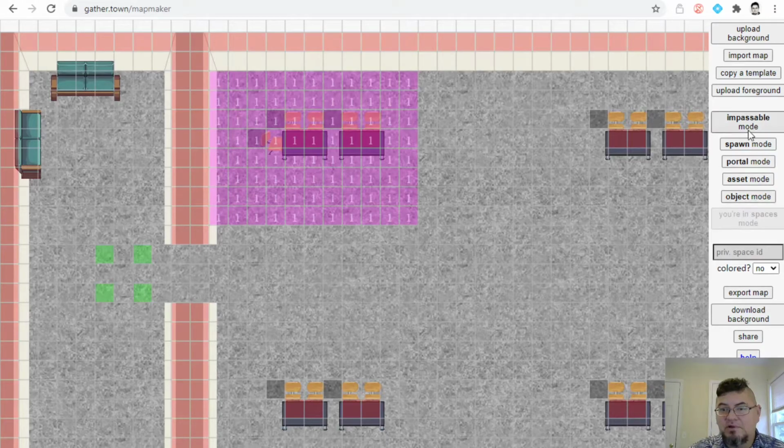I now will go and change the space number. So space 2 is going to be defined as spaces where. So notice the number 2 that defines this space.